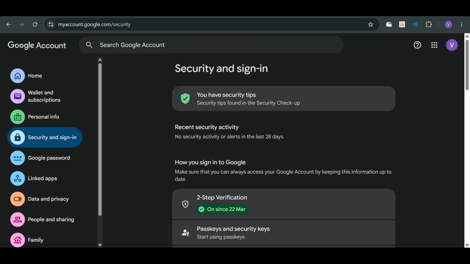So for that, you just need to go directly to your Google My Account Security. Here is the security and sign-in page, which is this page right here. Ensure that you're logged in to the correct channel email by checking the profile picture in the top right. Now, once you're in there, you just need to look for the two-step verification option.